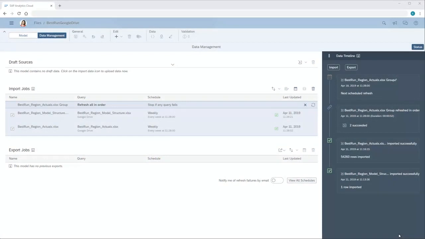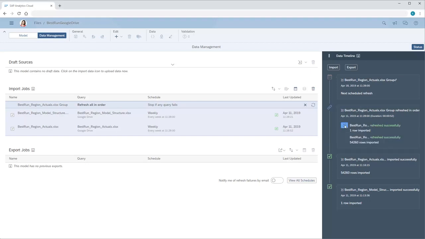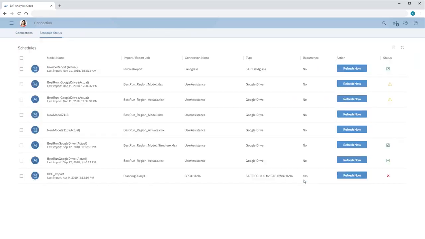When the import process is complete, we get a message that the group refresh was successful. We can click to view the details. We can use the View All Schedules option to view, delete, or refresh any of the data import schedules to which we have access. We can also navigate to this screen by going to the Connections area and viewing the Schedule Status tab.